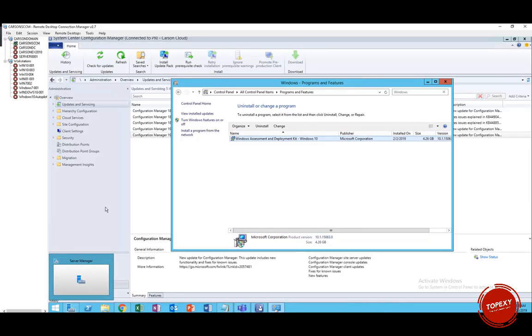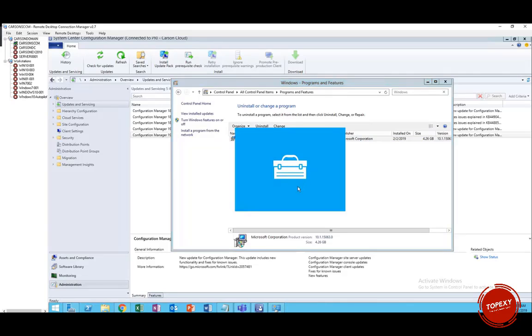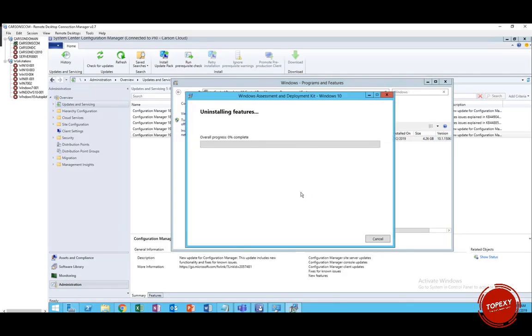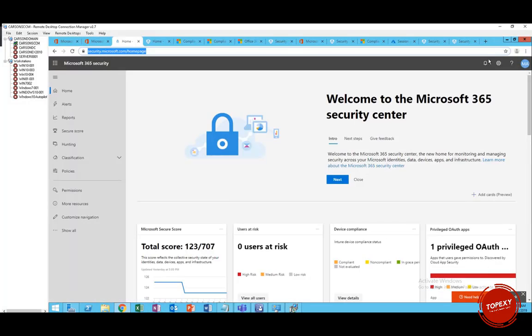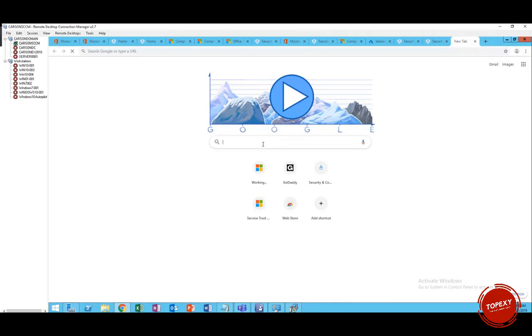So this is my SCCM server. I'm going to uninstall. Click yes. While it's uninstalling, I can go and download the latest versions.